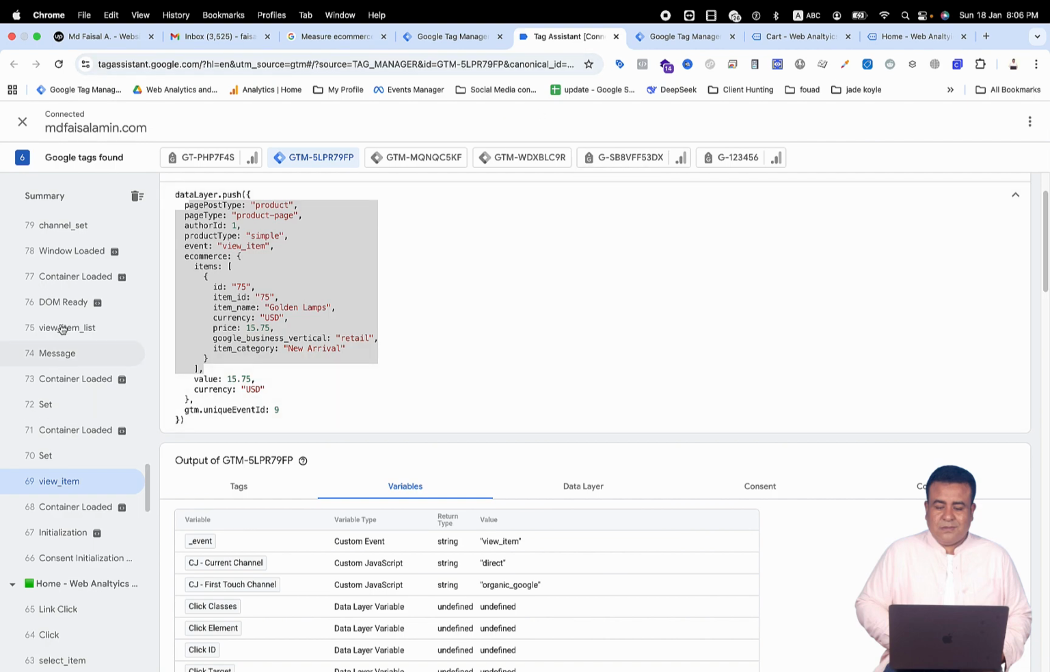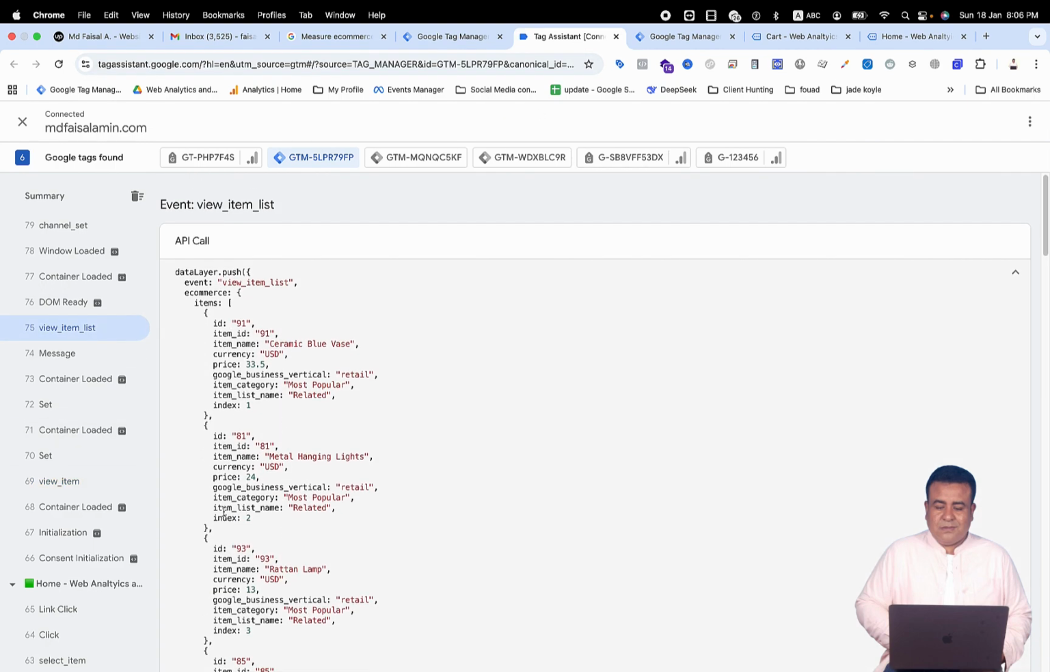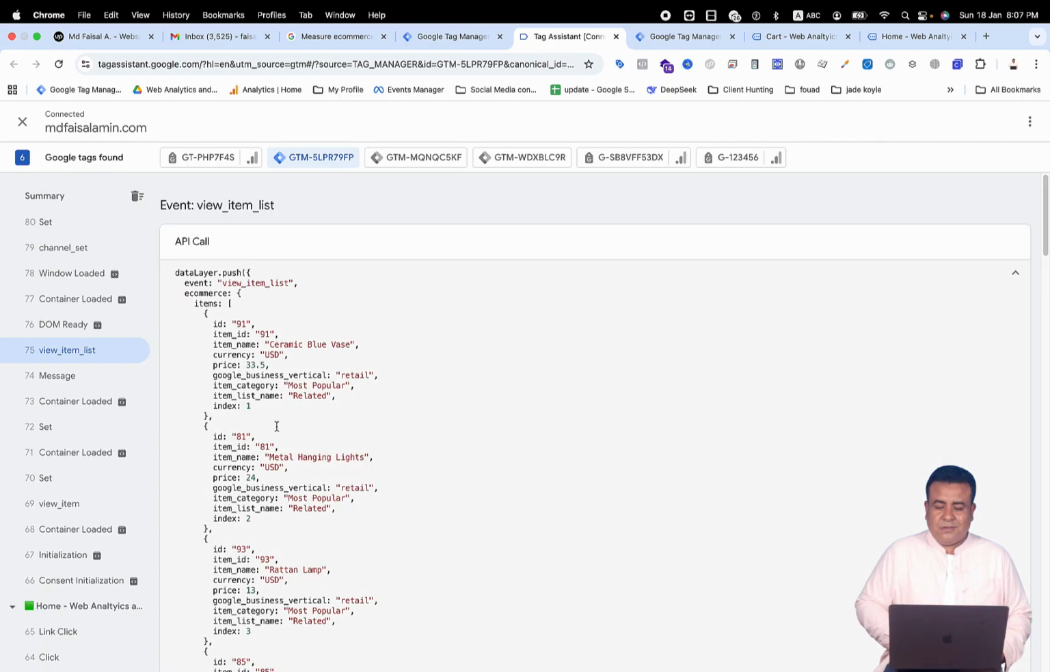And in the Tag Assistant, if I go to the view item list, we can find every product's details: item ID, name, currency, price, Google business vertical, item category. All the information of the product we have to find in the data layer with all the events. So now we have to understand the object.